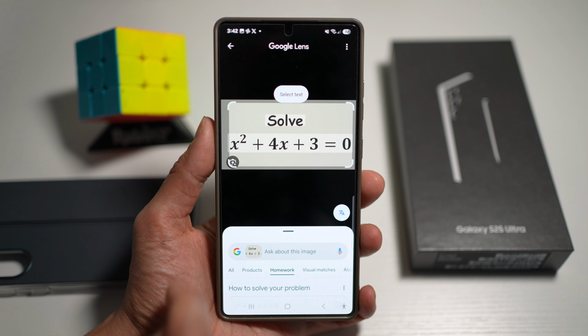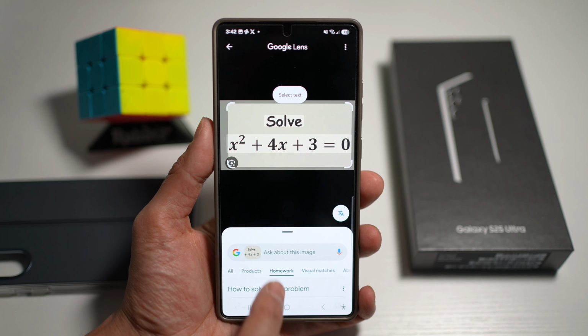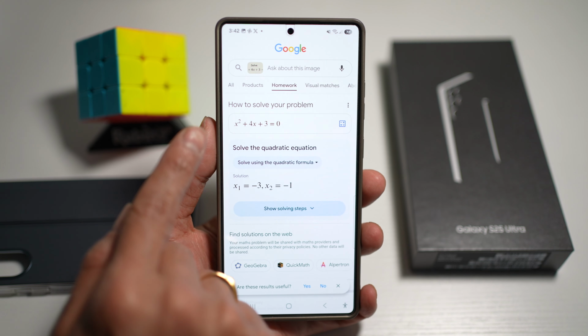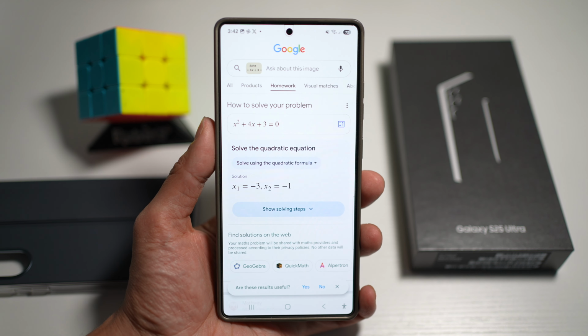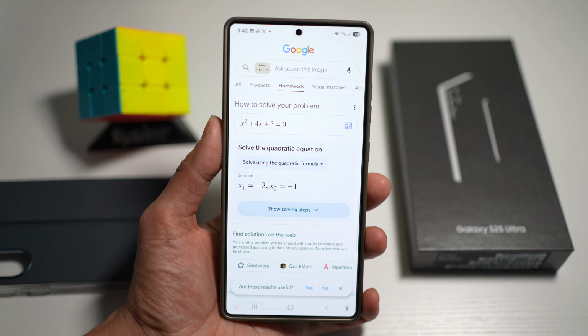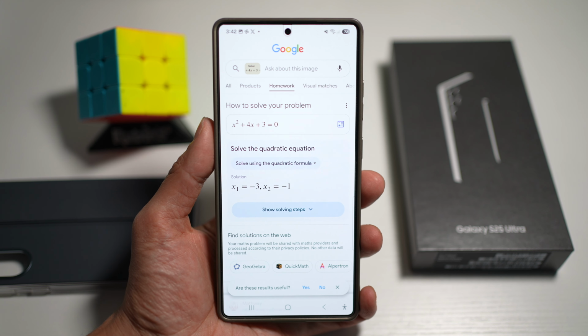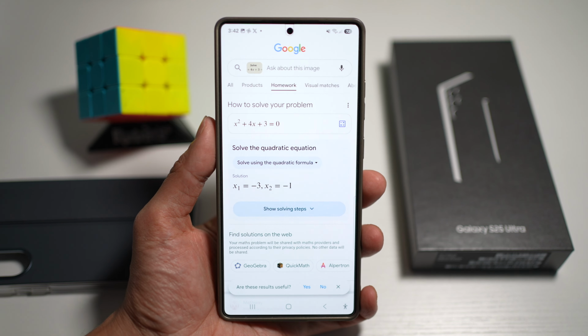So here I've got a math question and I wanted to solve it. So I'll go ahead and select that. I'll go ahead and scroll down and this will basically show me how to solve that problem. So if I'm stuck on a math problem or a tricky question, I can snap a picture with Google Lens and it'll break down the steps or provide me a helpful resource to guide me through the answer.